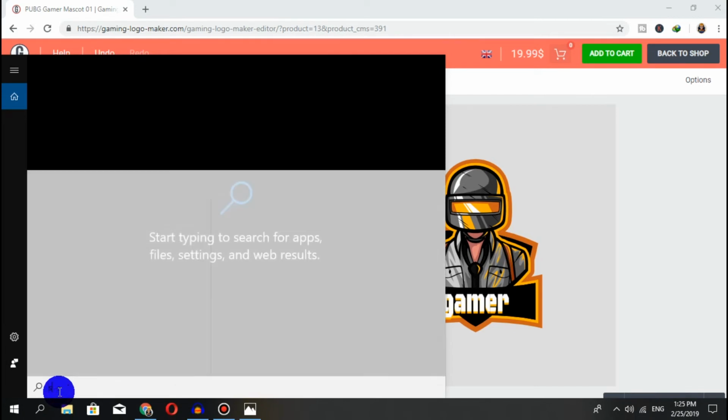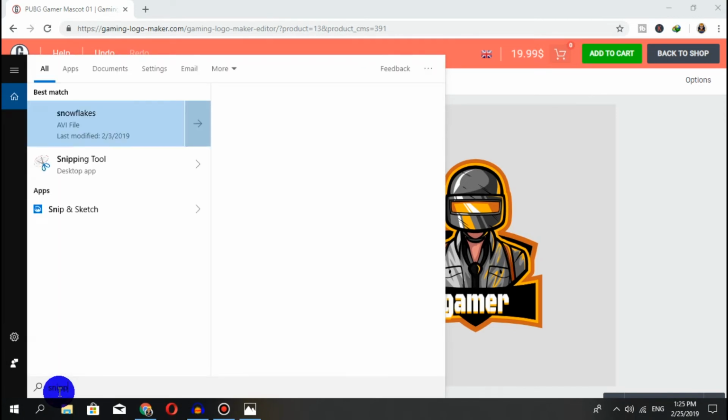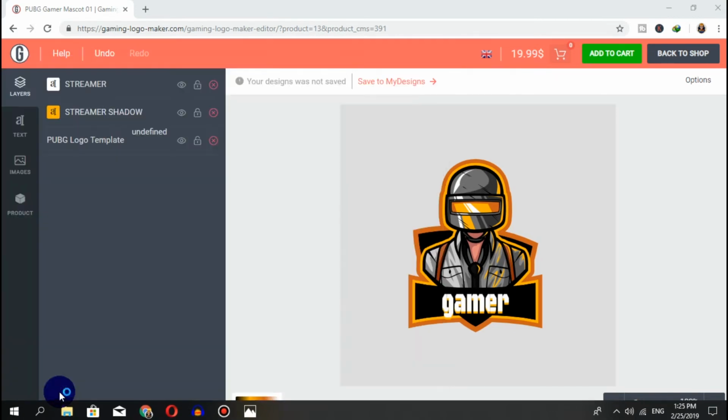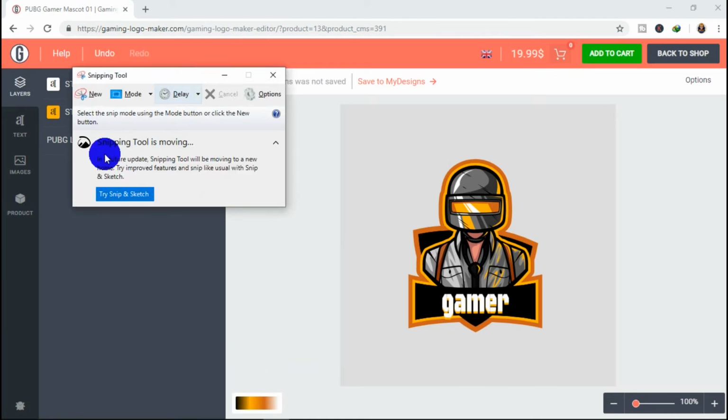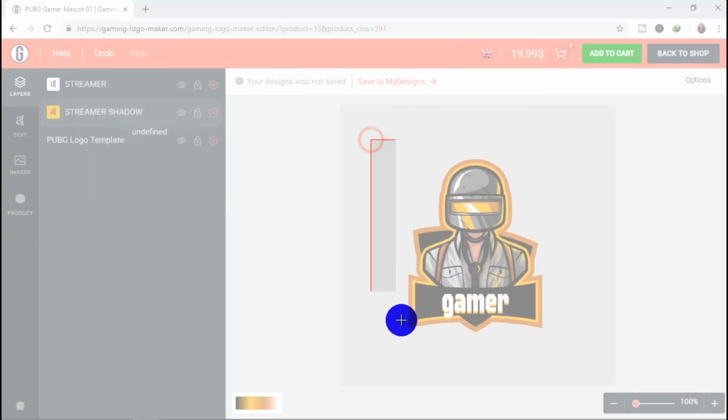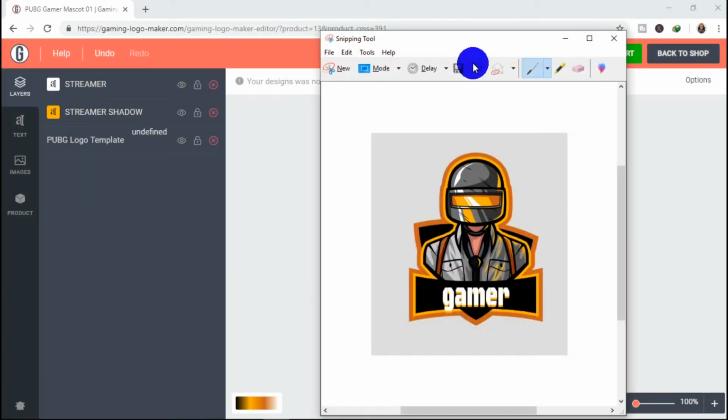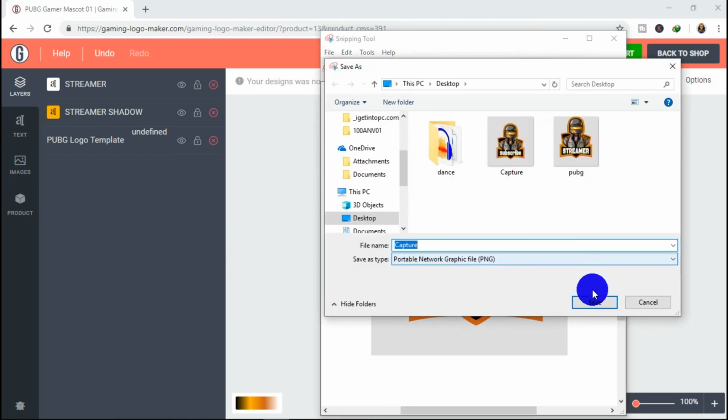And I'll be showing you how to get your logo. Snipping, yes, here is our snipping tool. So let it be started, and you need to make this in rectangular snip. And so our logo is ready, and you can save it on to your desired location.